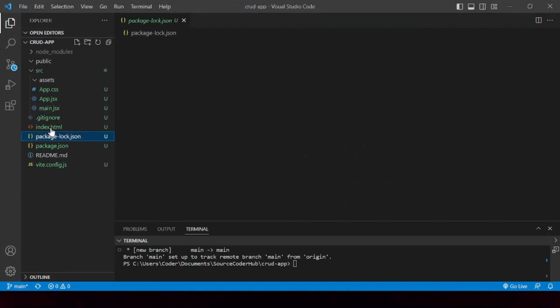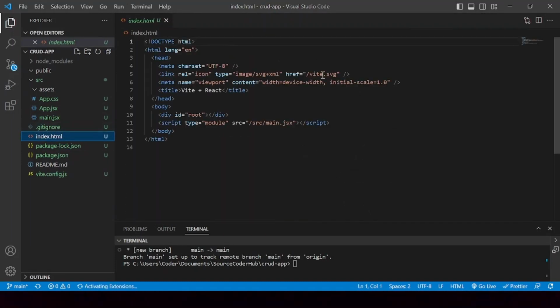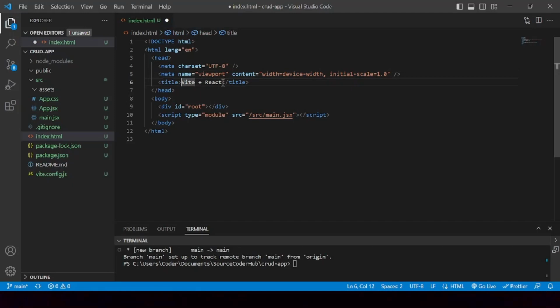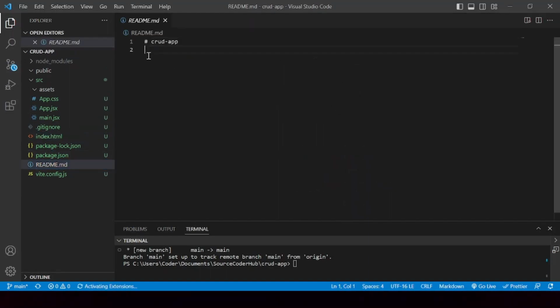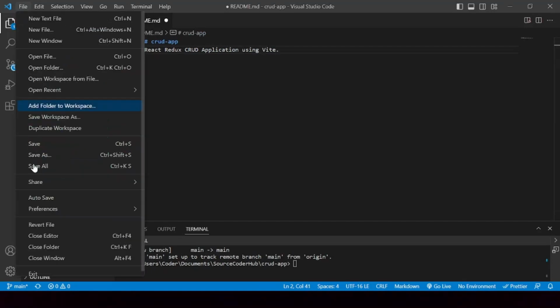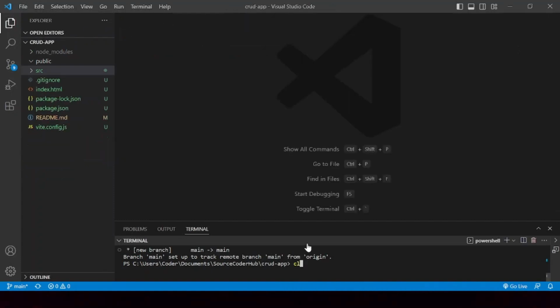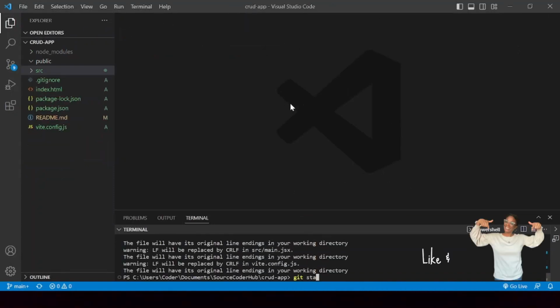In the index.html file, let's remove this link to the Vite logo. And we can change the title to CRUD App. Let's save the file and close it. Let's add some content in the README file explaining something about the app. Type React Redux CRUD Application using Vite. And save and close it. Let's push our Vite installation up to GitHub.